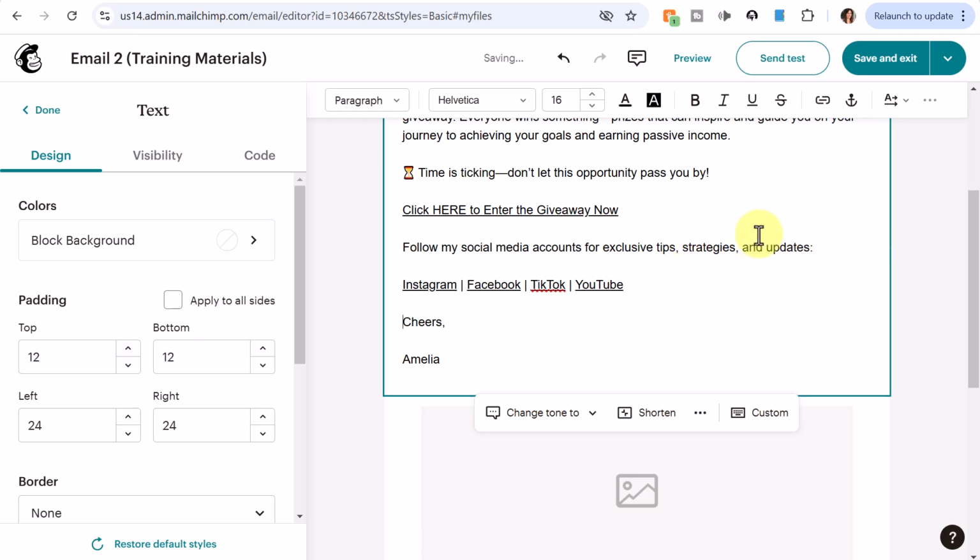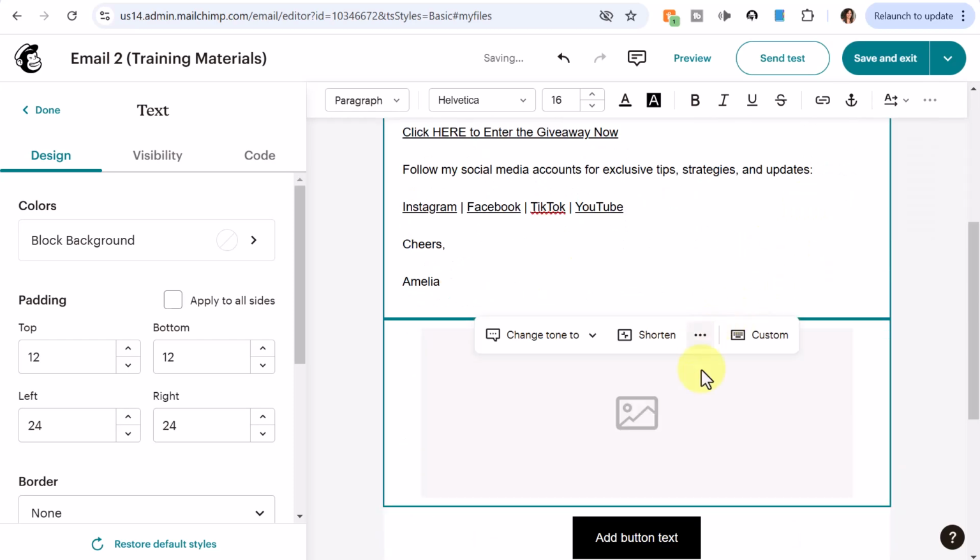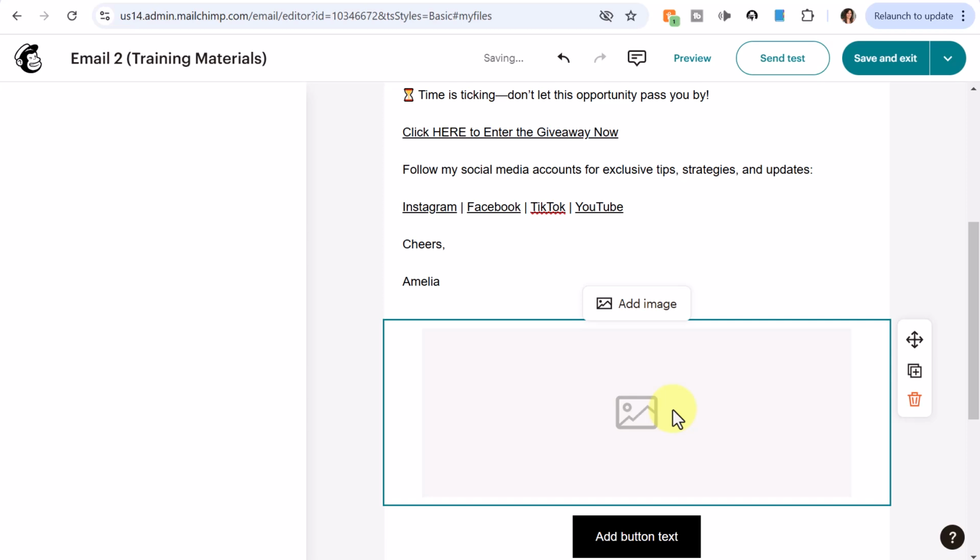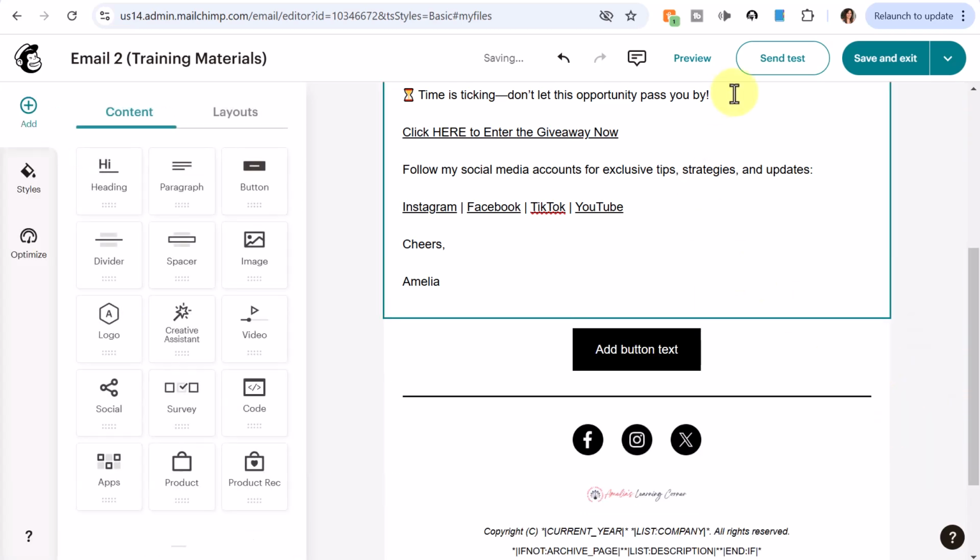And this is just about finished. If you want, you can add an additional image at the bottom. Just click in that area and then add your image. I don't really need an image here, so I'm going to click there and click the trash can, remove that.